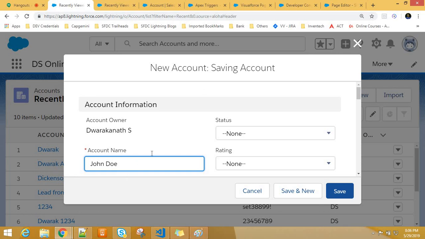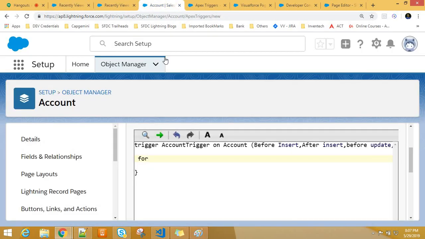But now this is not a Visual Force page. This is a standard page, a Lightning page. Okay, so there's no way we can write a class and execute it whenever this record is saved. I mean, it's not possible directly without writing a trigger. So we have to call the class from the trigger, or we have to write the logic inside the trigger itself. Okay, so for that purpose we are writing a trigger here.